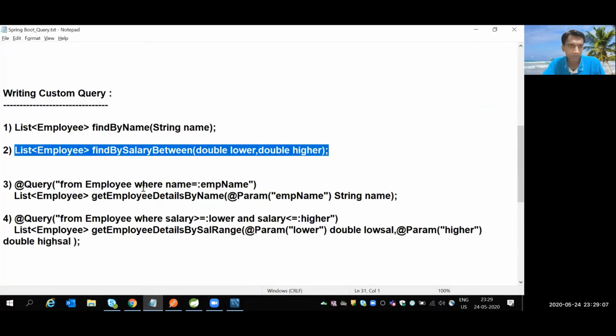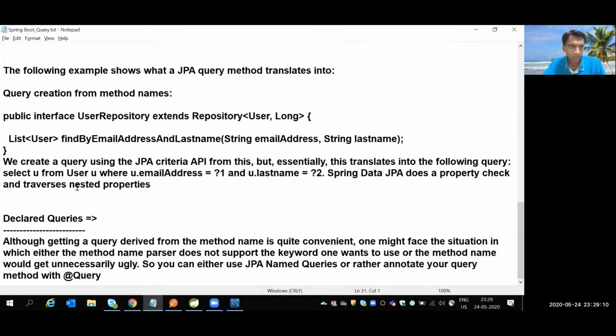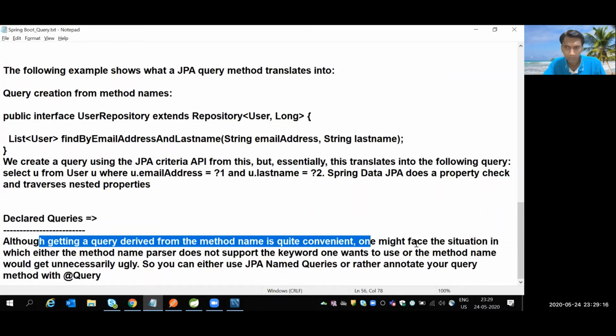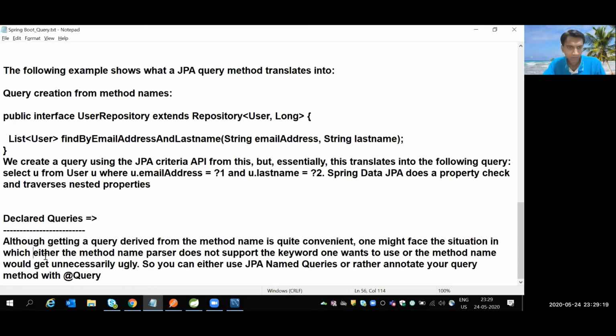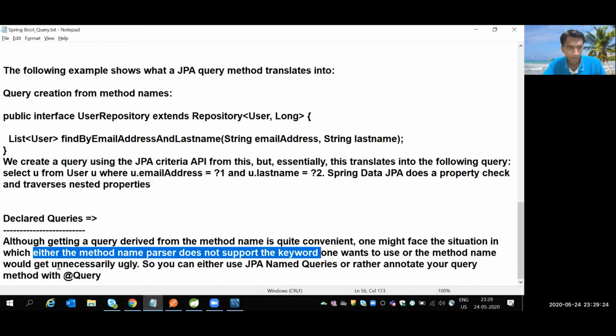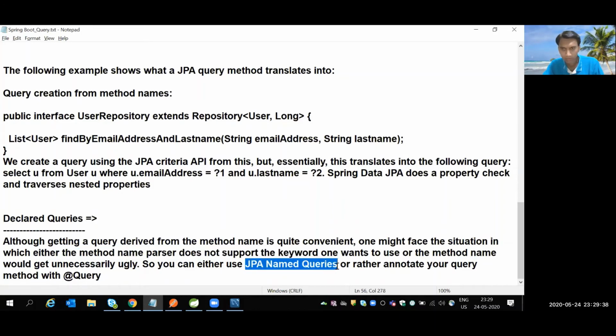Okay, but there is a problem with this approach, right? Although getting a query derived from the method name is quite convenient, one might face a situation where either the method name parser does not support the keyword which we want, or I want to go for a different method name, and I can't go with this approach. In that case, you have to go for either JPA named queries or annotate your query with the @Query annotation. So here I will provide you an example on @Query.